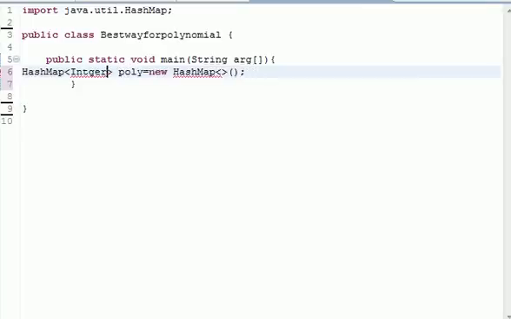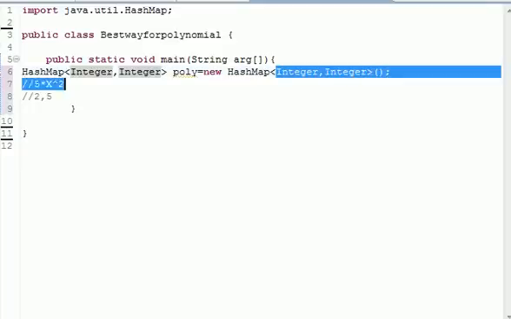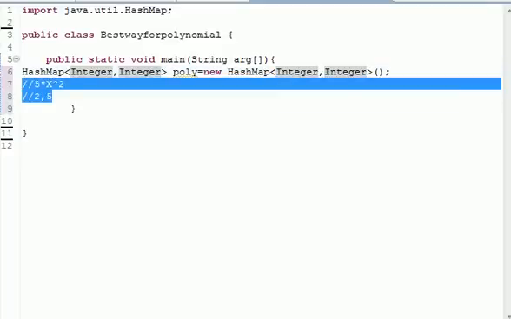So Integer and Integer. Okay, I'm going to just copy this and put it here. I choose this way because, for example, if you want to represent 5 times x to the power 2, you put in the HashMap the power to be the first element and 5 to be the coefficient. So here you put 2, and here you put the coefficient, which is 5, and so forth. So this is it for the polynomial.